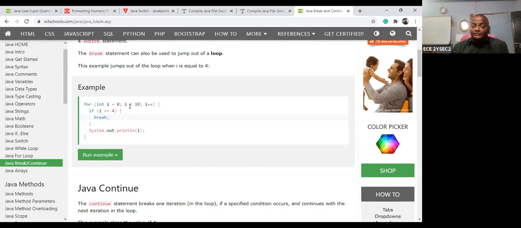i is equal to 1, less than 10. Then what is the next condition? i exactly equal to 4? No. So it can be executed. Next i is equal to 3, executed, so it can be printed. i is equal to 4, exactly equal to 4. Then what happens? Break. That loop should not be executed. You can omit from the loop. So run the example.